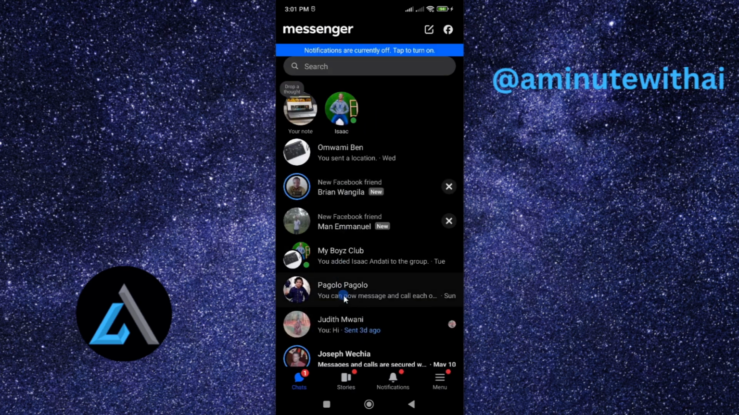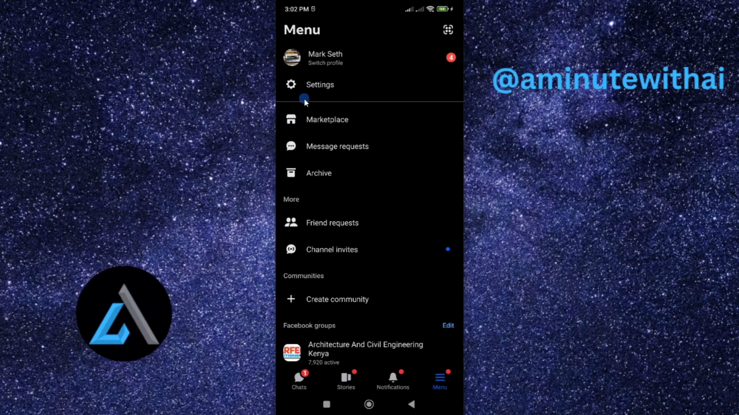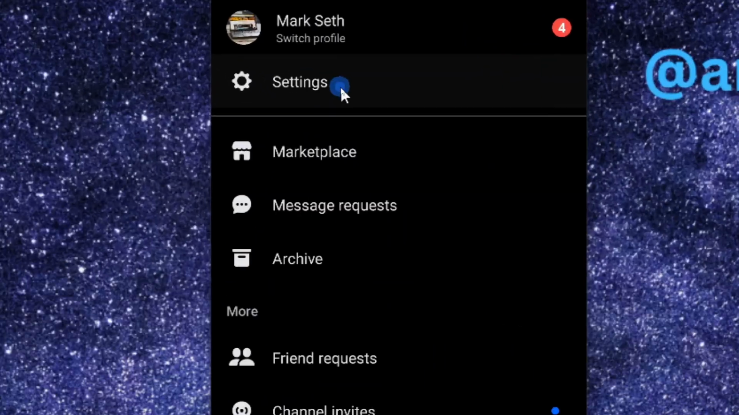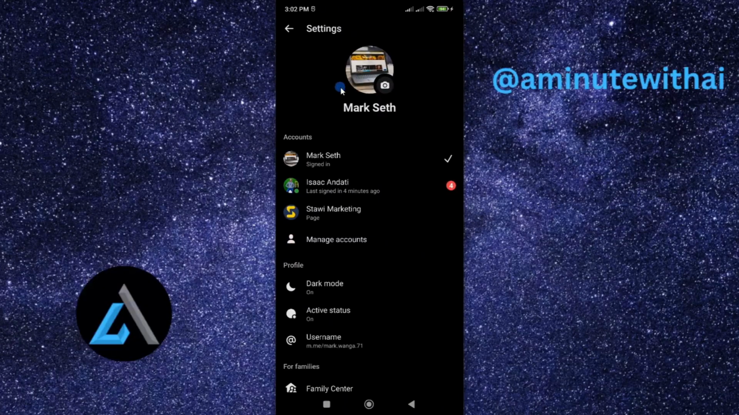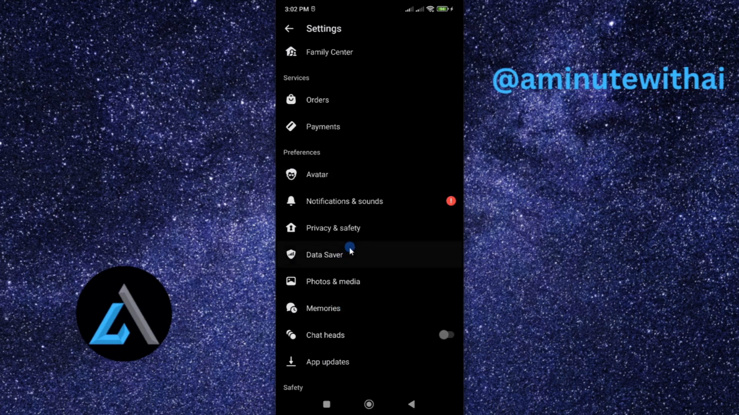Now to get started, go to Messenger, and you see I'm in my Messenger here, and then go to menu here and tap on it. From here, look for the settings option and then tap on it. And under this, scroll down until you see data saver, and you can see my data saver option is here.